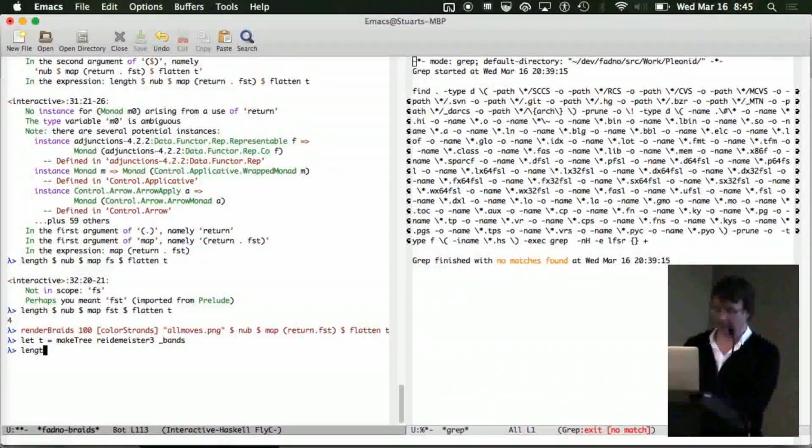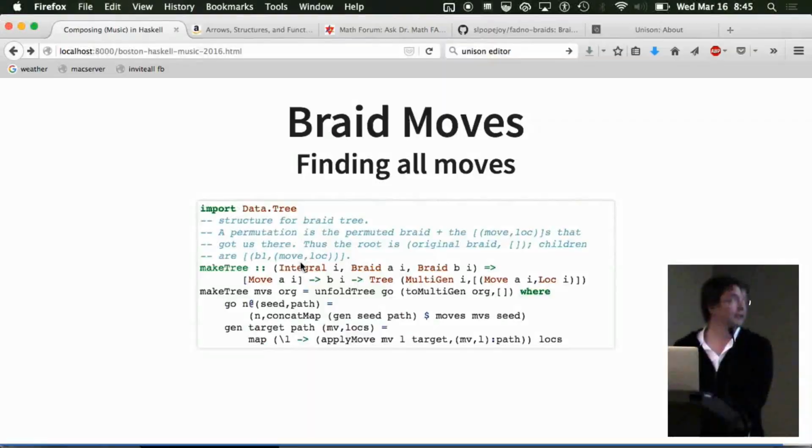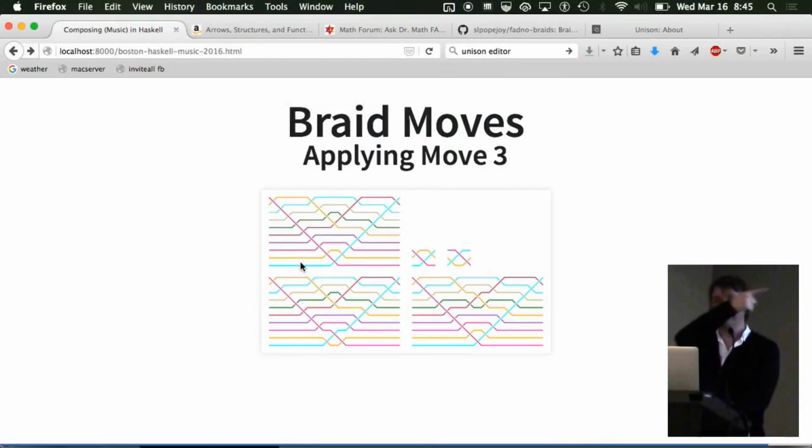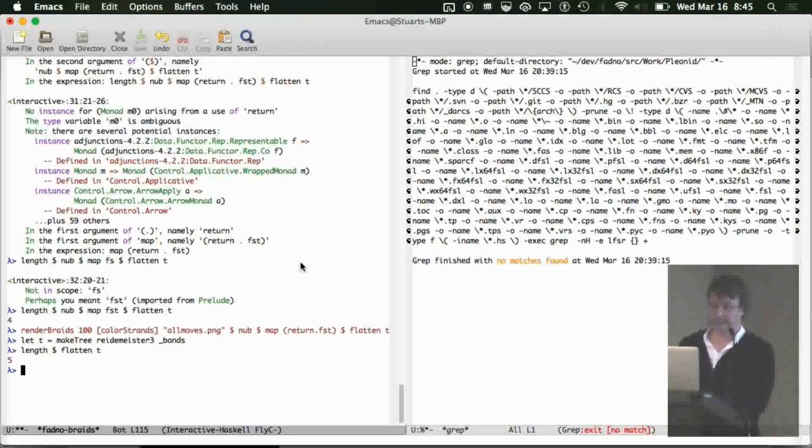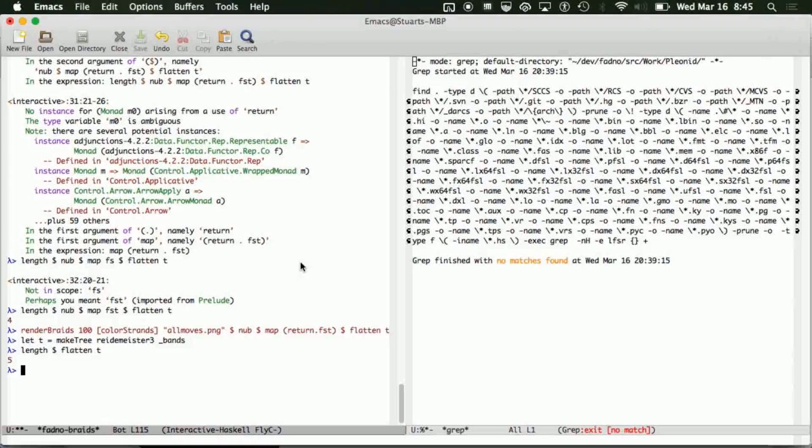So if we do length, flatten, T, those moves, it was what I just showed you on the screen. I just basically found every place that the Reidemeister moves would work on this braid. Now, the problem is that those Reidemeister moves, since they're equivalence classes, you can invert, you can flip them around and go the other way.